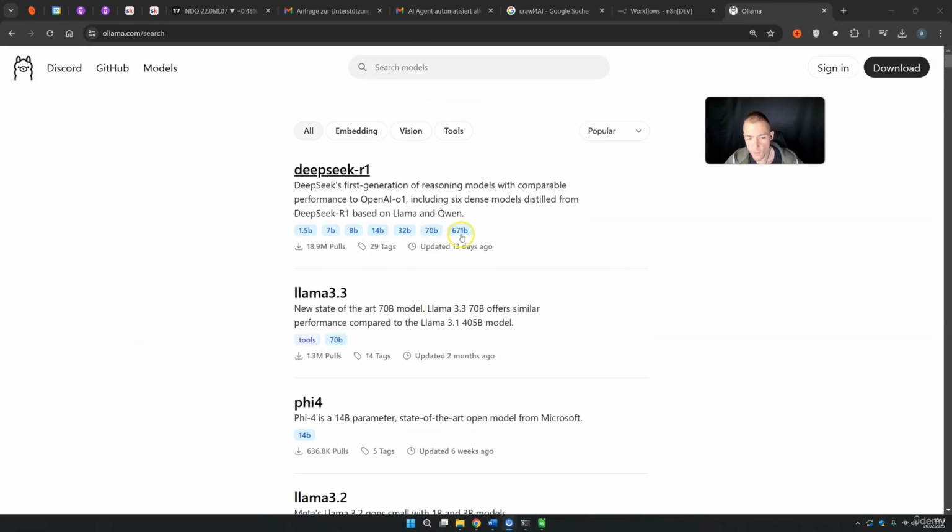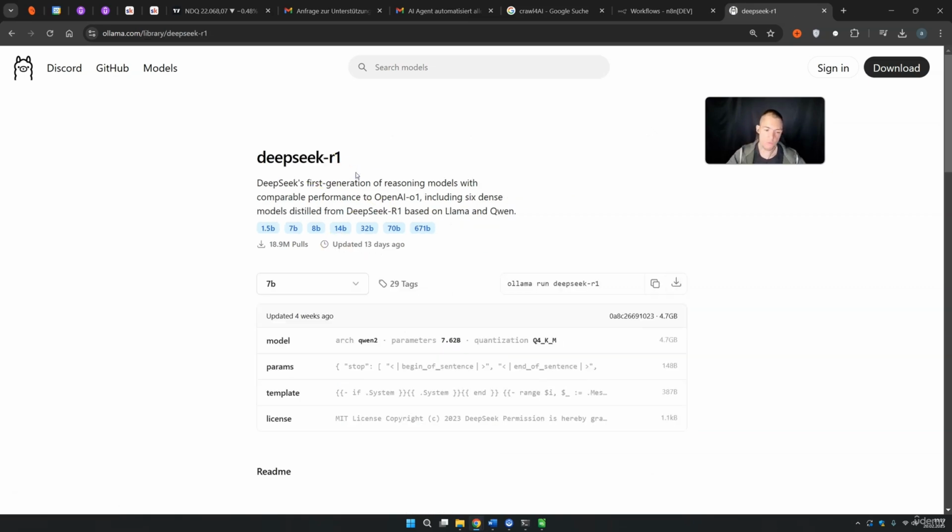You have a lot of different tools. But you see, you have a lot of different models even if you just use one model. I want to make this example with Deepseek because everybody loves Deepseek nowadays. You see 18.9 million pulls in just 13 days. This is completely nuts. Llama has 1.3 million pulls in 2 months. Let's just press on Deepseek. And now I want to show you what model you should choose.